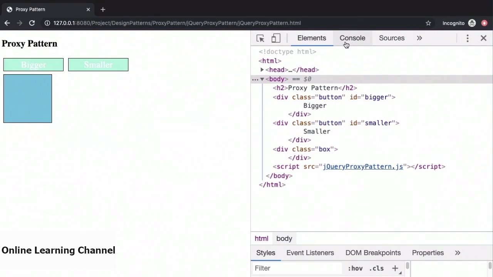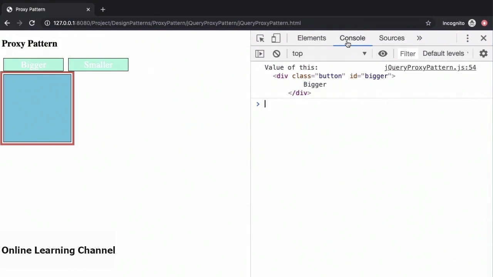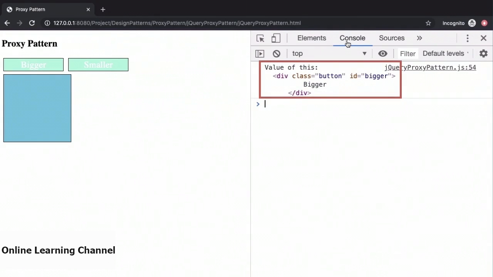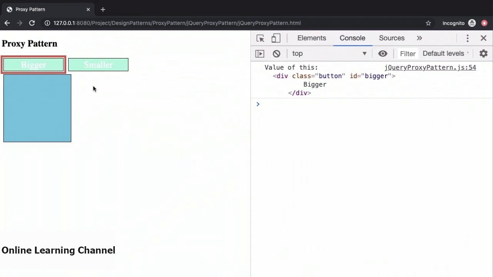There'll be a gap of 2 seconds, and then the size of the box will be bigger. And you can see that the value of this within the function that is run on a timeout is the right reference. It refers to the target object on which the click event was fired, our button. You can play around with this button as many times as you want.